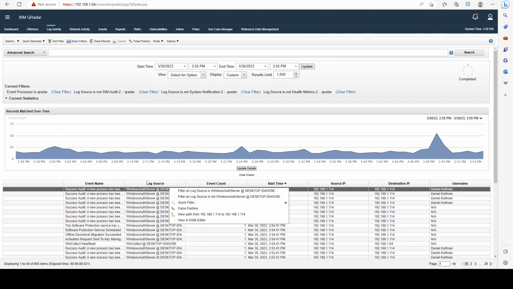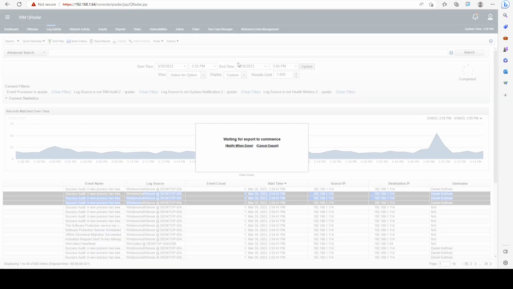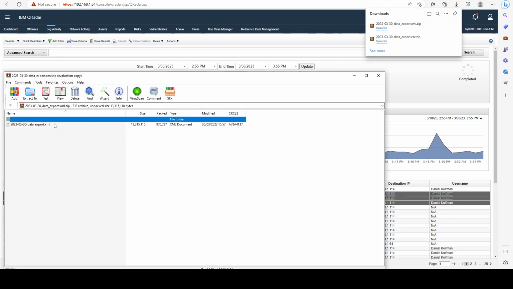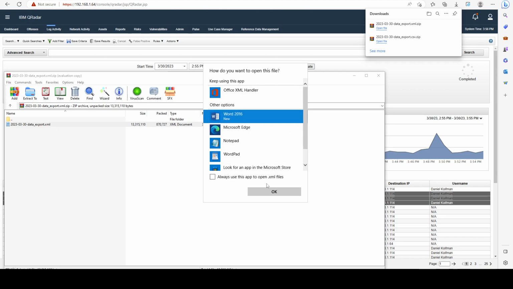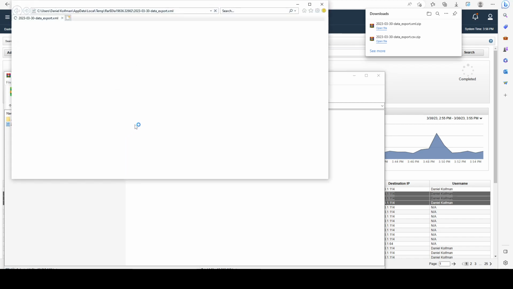And another thing is, let's take a quick look at how XML looks like. Let's do a full export. Okay. Let's open. Oh, my bad, I chose the wrong application.